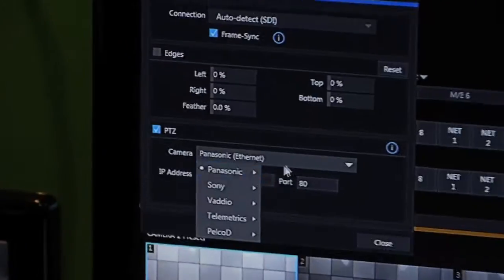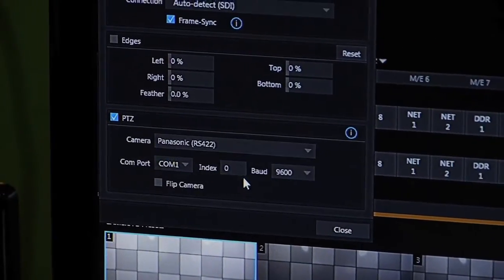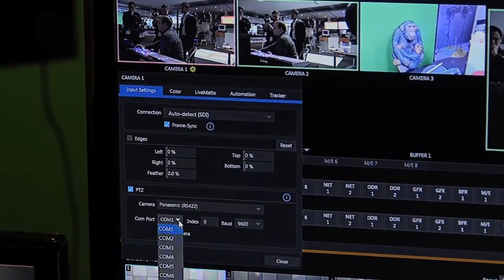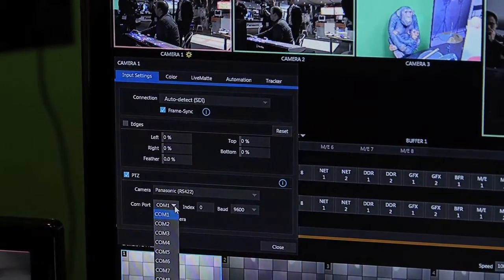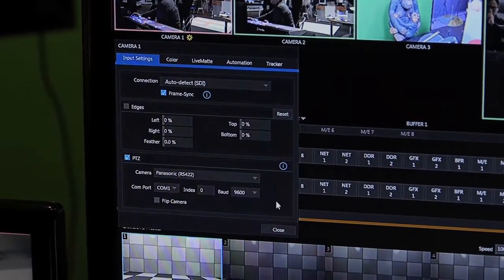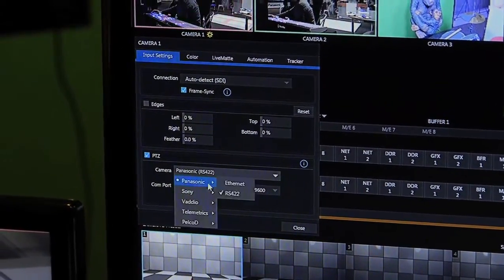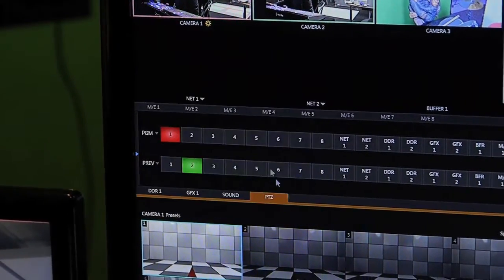If we were to select the Panasonic RS422, then we have to enter which COM port, which is normally 1, I think. So the setting should be default. Just going to change it back to Ethernet there.